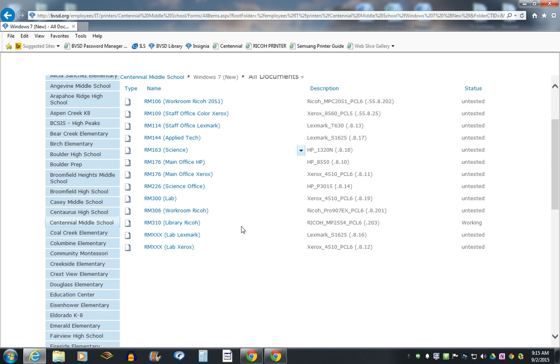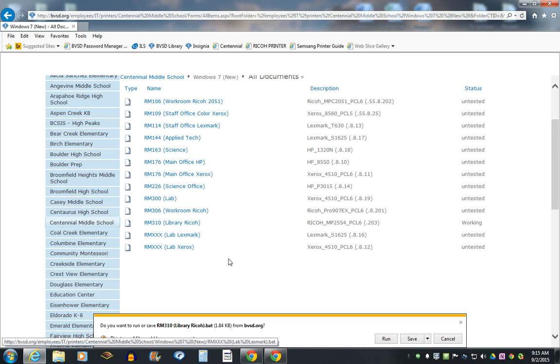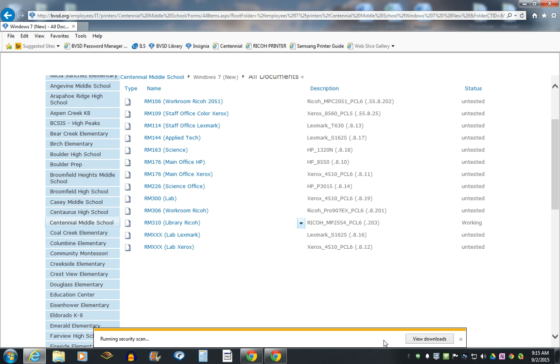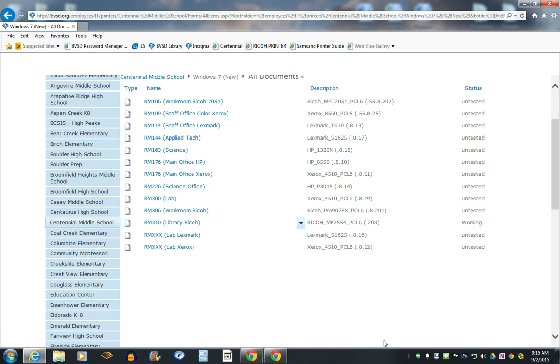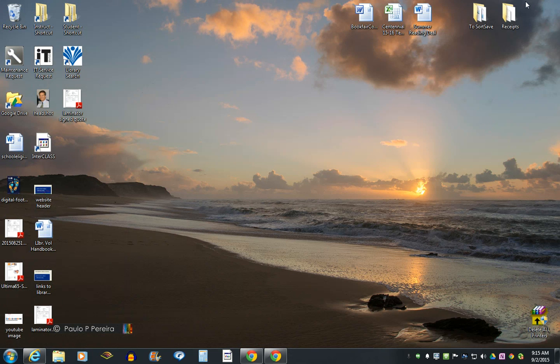Now the printer I'm going to add is the Library Ricoh. So it says room 310, Library Ricoh. That's the new one. And it just says working there. So I'm going to click on that. And then it'll ask me, and I'm going to click run. You're going to see a little IP address, and then I should see some files copying over soon. Sometimes it takes a few seconds. Maybe it won't, so sometimes it just adds the printer.